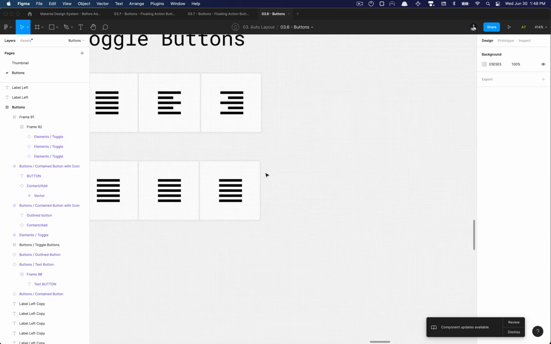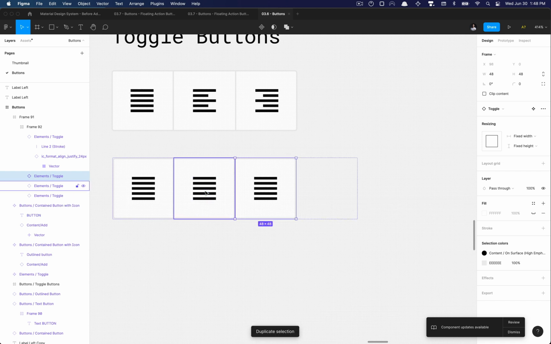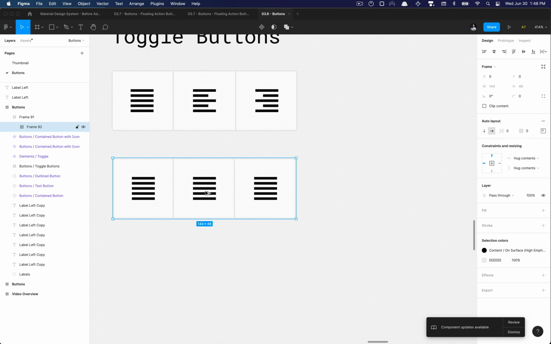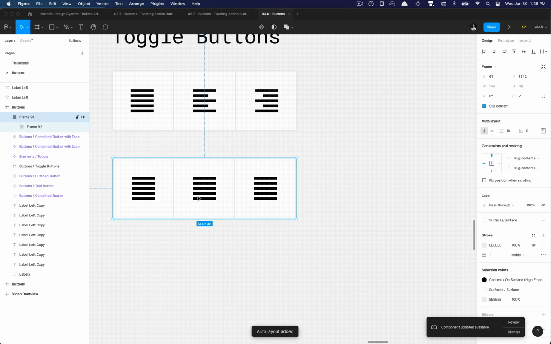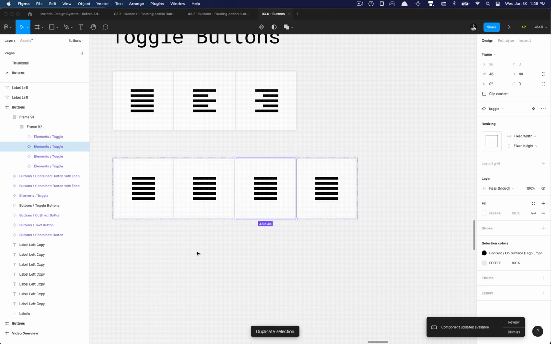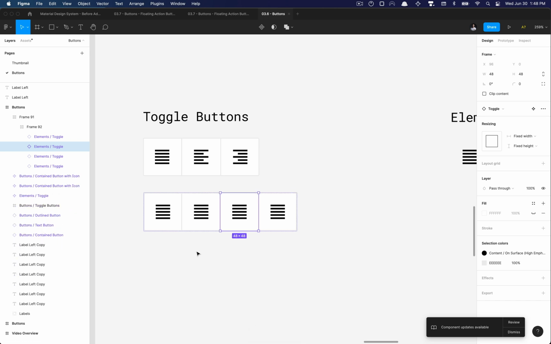And one thing you can do is, if you need to duplicate another toggle element, you have more toggle elements, all you have to do is hit Command D. We can hit Command D, and then it'll just paste and expand this toggle button. But the last thing we need to do is the parent frame needs to have auto layout as well. So we'll hit Shift A again, and now we can go ahead and select a toggle element and hit Command D to duplicate, and you'll notice it'll just keep growing and have all the proper spacing needed.